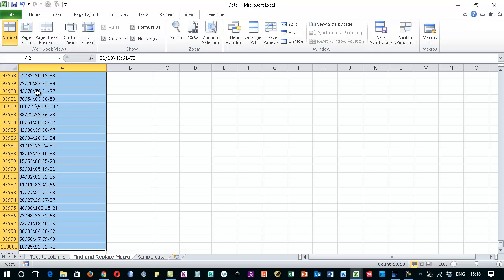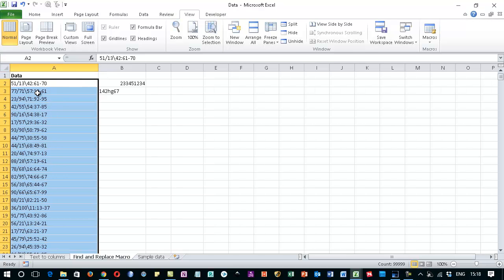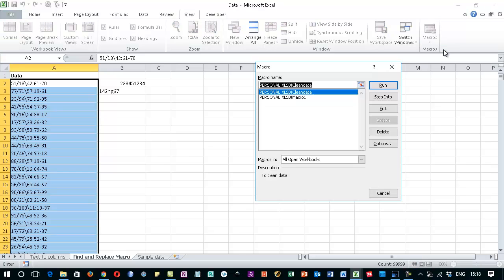I'm going to press Ctrl Backspace to go back up to the top again. And from here, I'm going to run the macro. So I'm going to click onto my macros, select View Macros, make sure I've selected the Clean Data macro, and from there I'm going to click on Run.